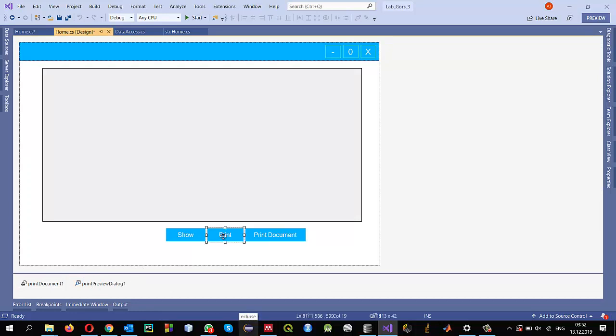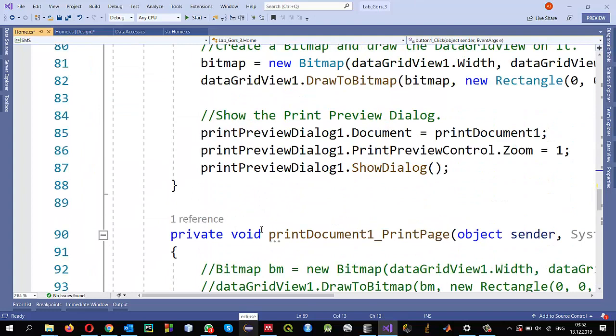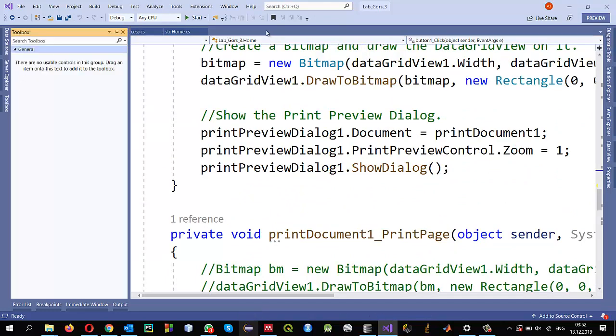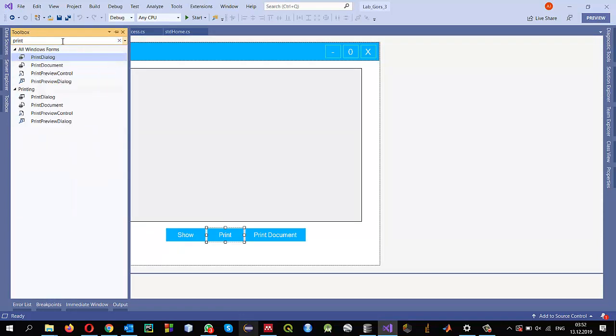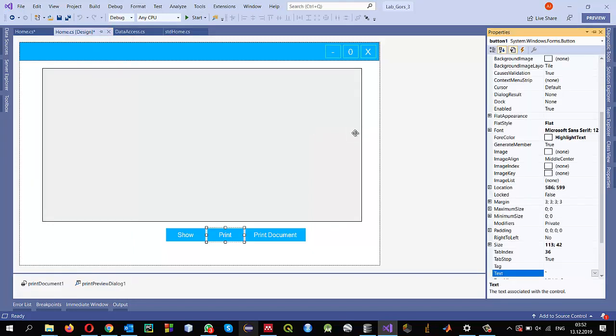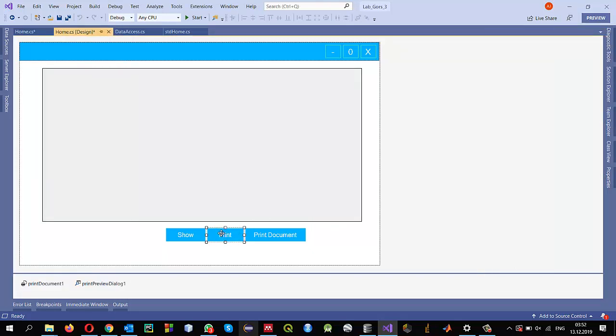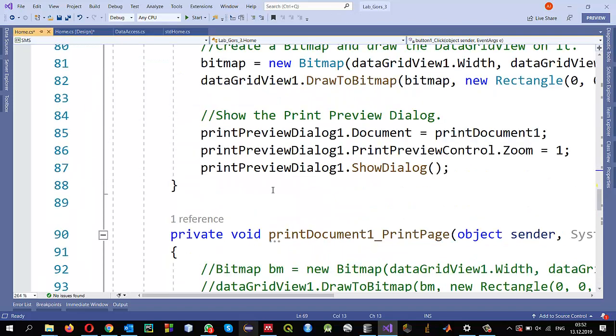So this is the print document 1, which you can drag and drop from the toolbox. First, you need to drag and drop this print dialog or the print document from the toolbox if you want to print the document. So I drag and drop the print document, and I will also show you the print preview dialog as well. So simply we are creating a print preview dialog, and the document which we want to print is print document 1, which I just dragged and dropped.